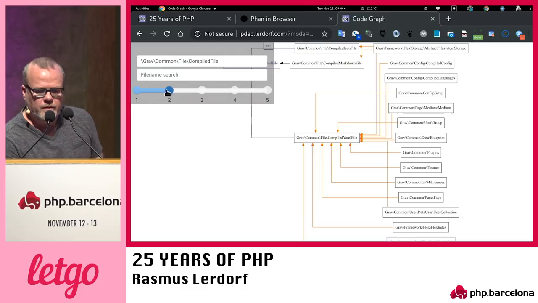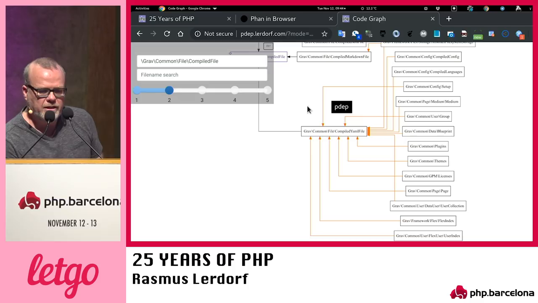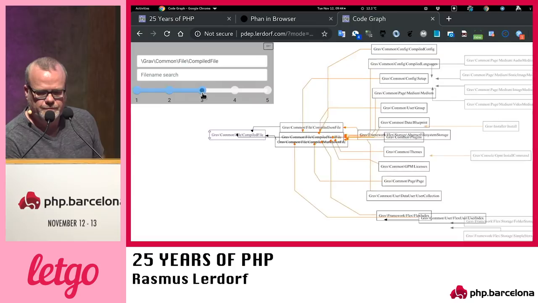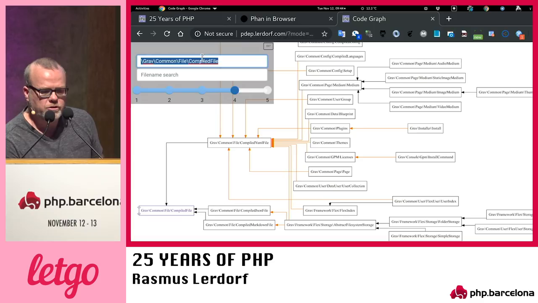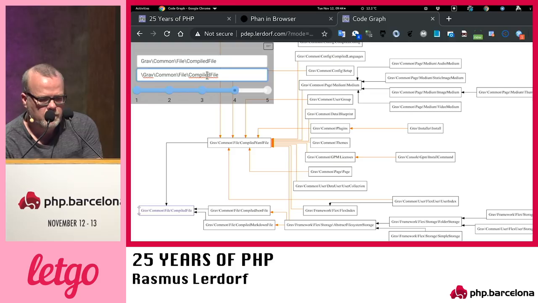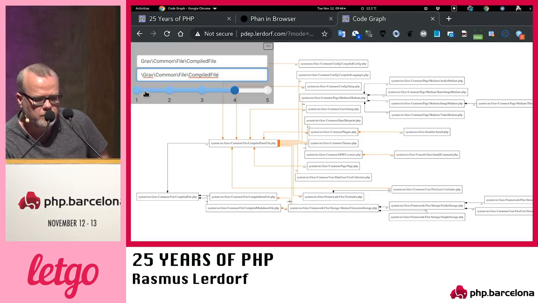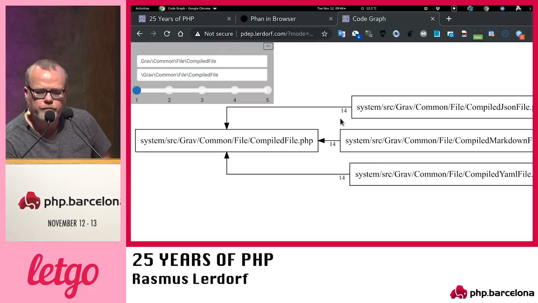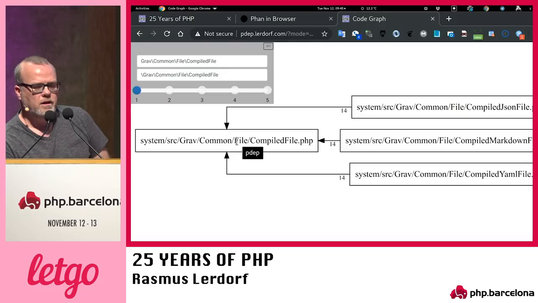And it shows you at a couple of levels deep, okay, these three are dependent on this, but who are dependent on these three, right? Or you can go even deeper, and it shows you the dependency. You can also do it at the file level. So if we switch to the file level, you get the file names and the line numbers. It's a little easier if I go to one so you can see it. So here, basically it's saying on line 14 of this compiled JSONfile.php, there's a dependency on compiledfile.php.